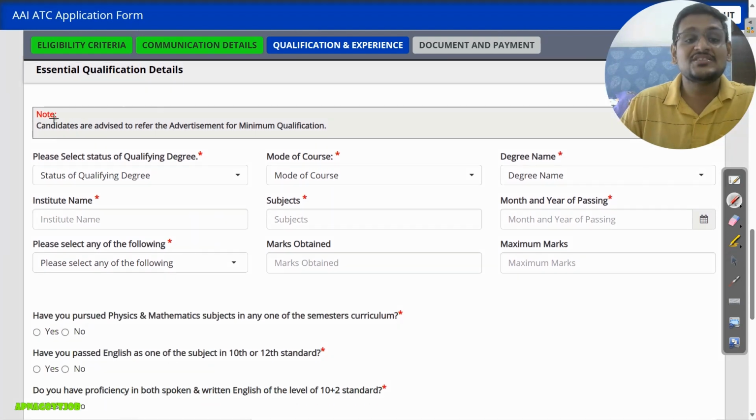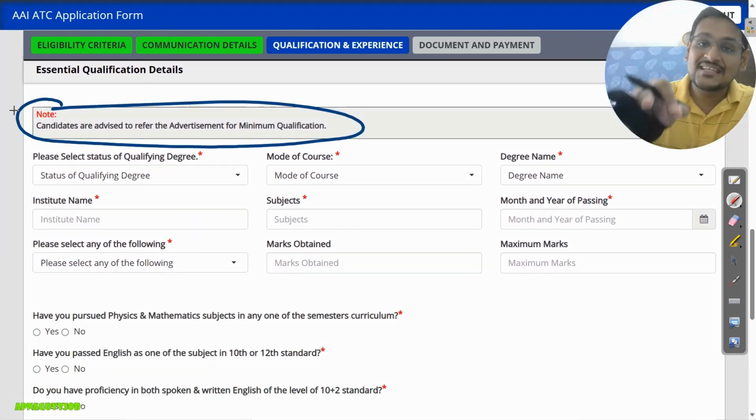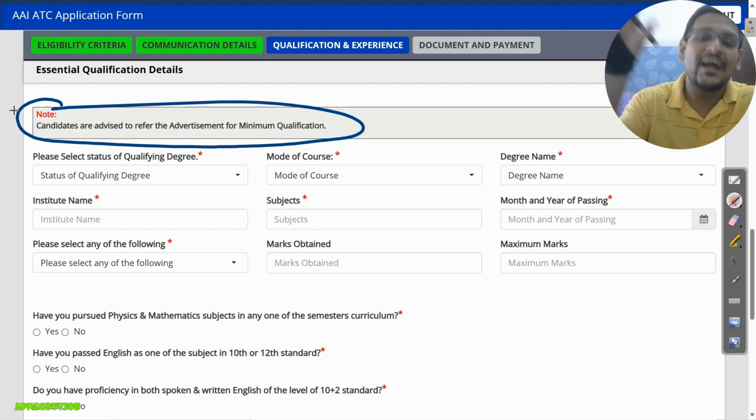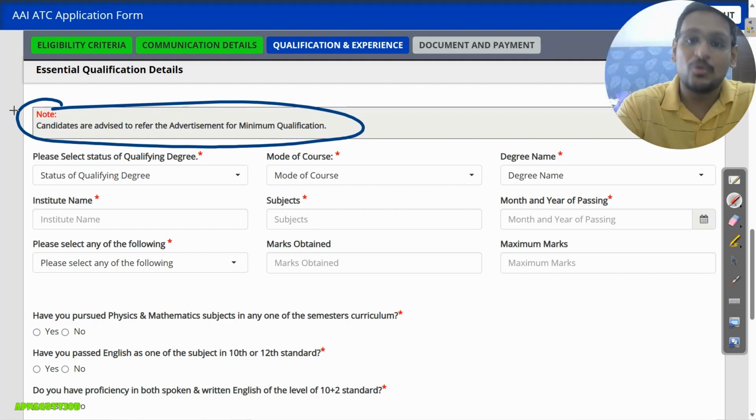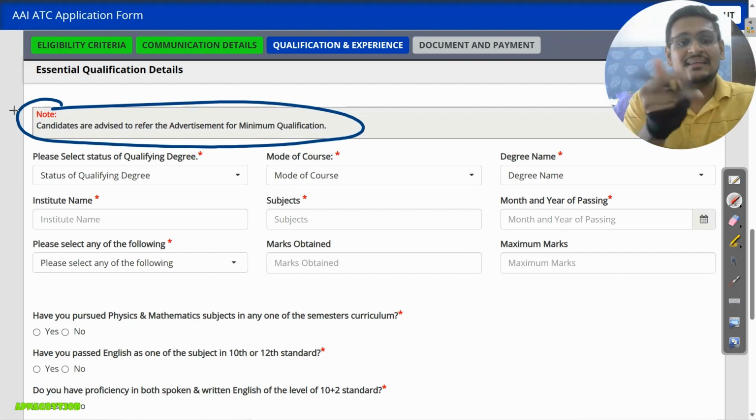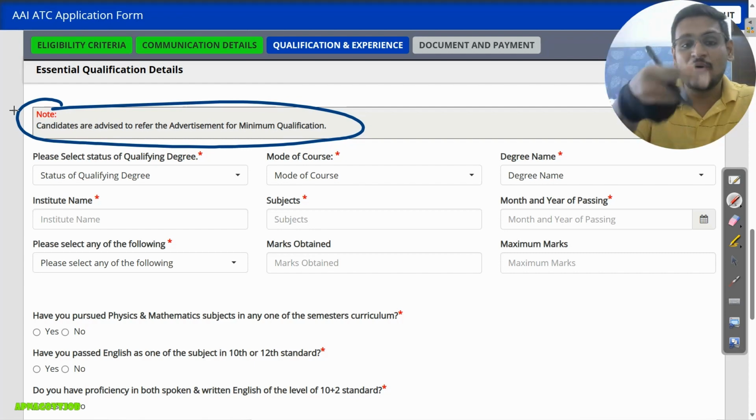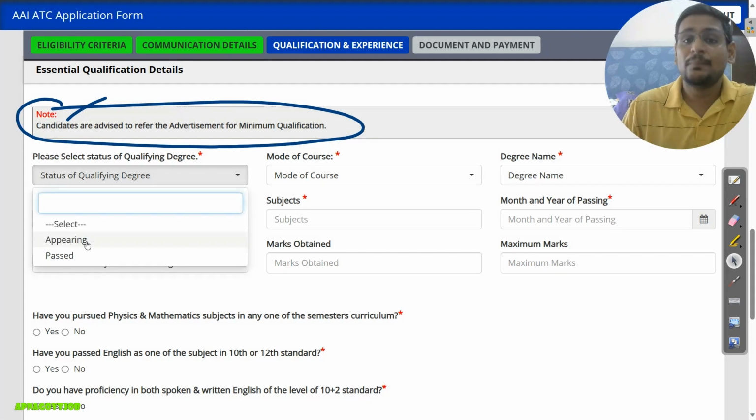And again here there is a note point: read the advertisement for minimum qualification, because lots of candidates go out in document verification. That's why they have already given it to you 2 times, one above, and now here also you can see one note point. So from here you will select your degree, whether you are currently appearing or have passed out.